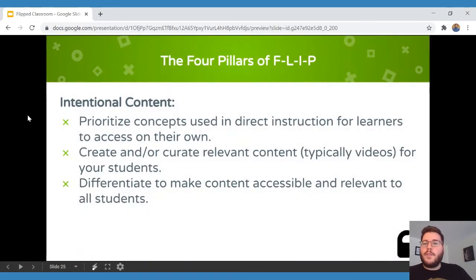Then we have intentional content. Prioritize concepts used in direct instruction for learners to access on their own. Create and/or curate relevant content, typically videos, for your students, and differentiate to make content accessible and relevant to all students. Okay, so as you're putting these videos together, keep in mind all of your students' needs.